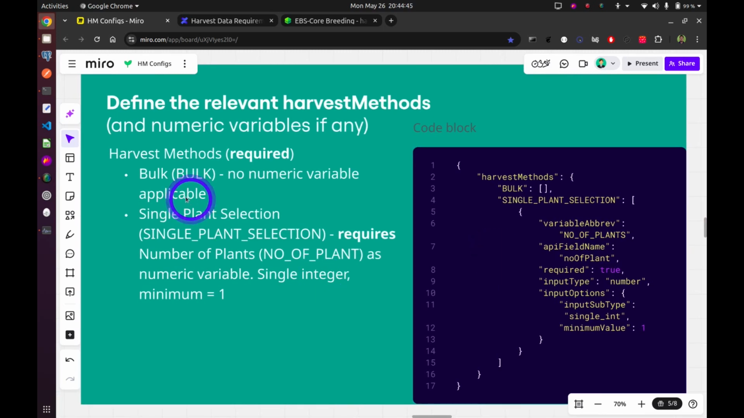So going back to our prompt, we have the following harvest methods defined. So we have two harvest methods. The first one is bulk, which does not require any numeric variable. And the second one is single plant selection, which does require a numeric variable, which is number of plants, where it's a single integer and the minimum value is 1. So to add the bulk harvest method, we just add a key equal to the harvest method abbreviation, which is this one, bulk in all caps. And then since there are no numeric variables applicable, we just specify an empty array for bulk.